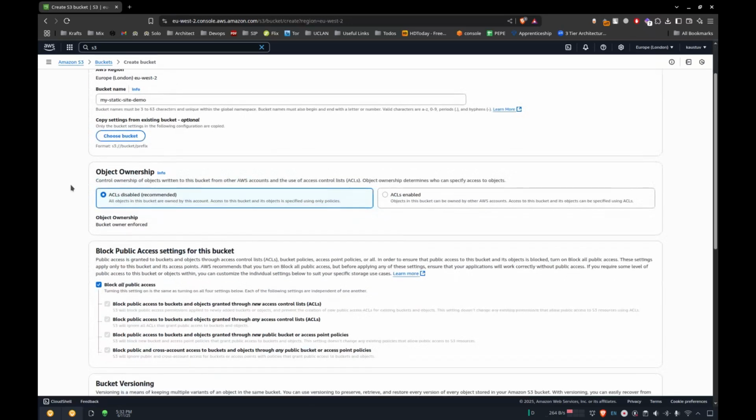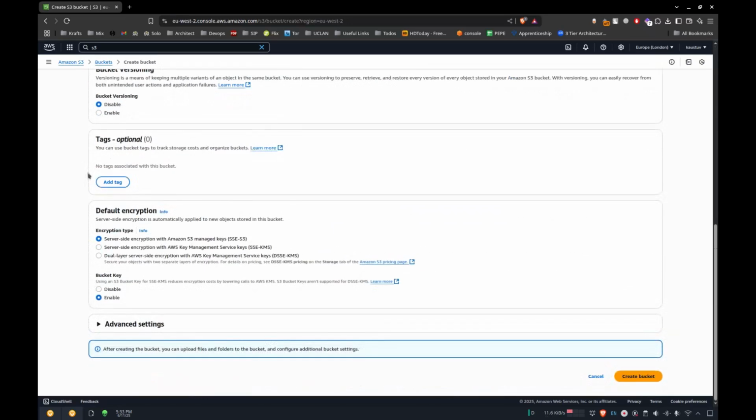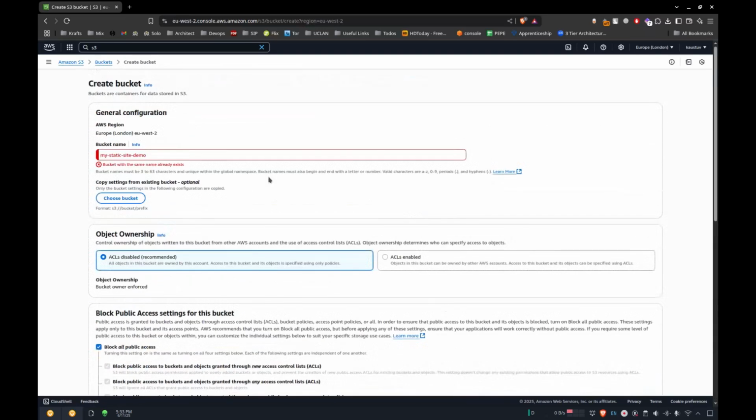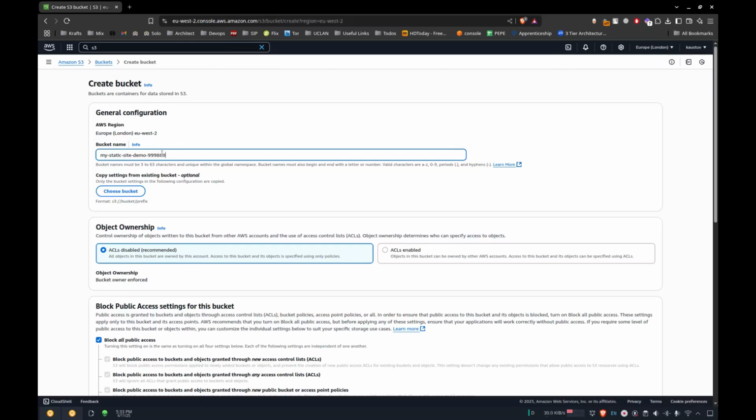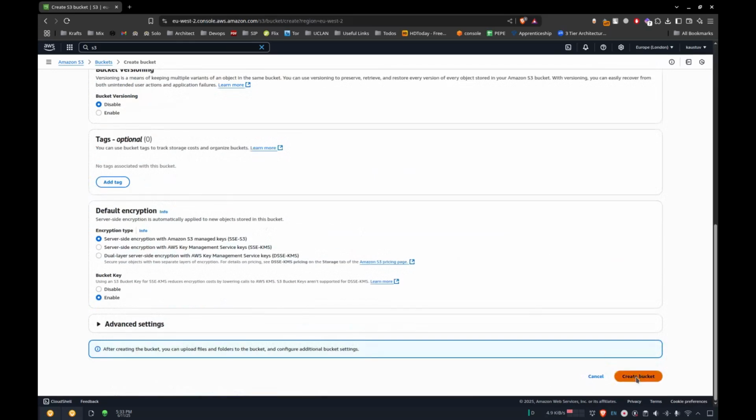Everything should be default, and just create the bucket. As you can see, this name already exists. Somebody has already created a bucket with this name. So I'm just going to add something to make it uniquely identified. I'm just going to put 99988 and create it.